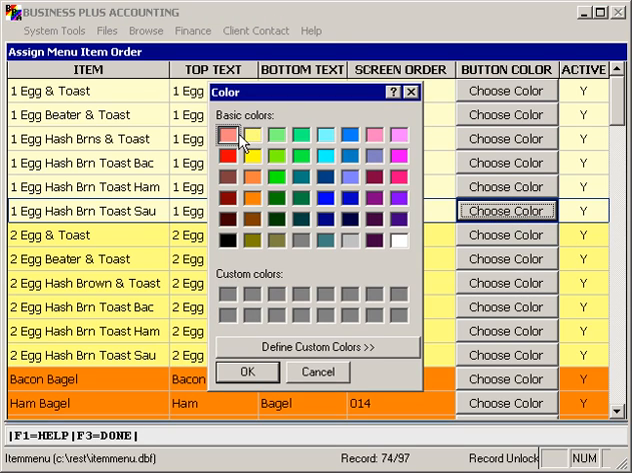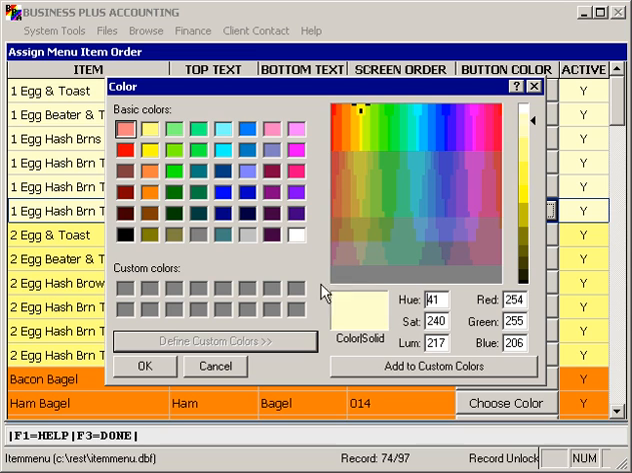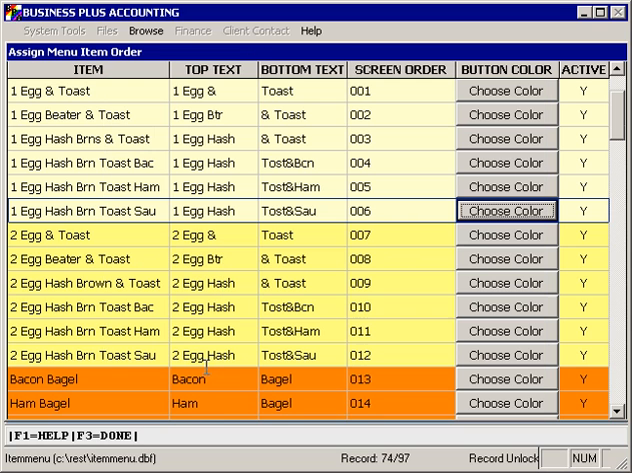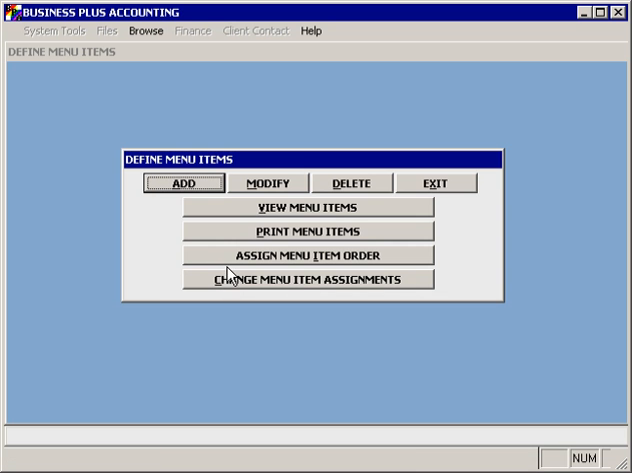When you choose a color, you'll be given a basic color picker and allowed to select any color that is defined or to define your own colors using the standard color picker. When you're finished, you can press F3 and it will save your changes.